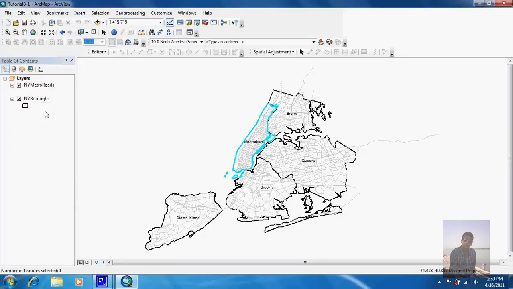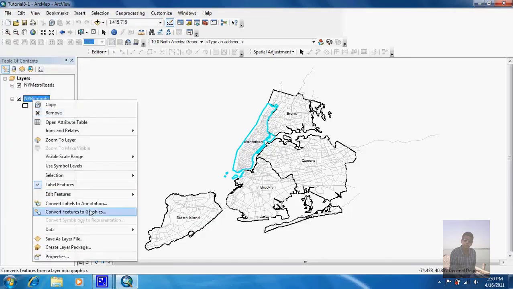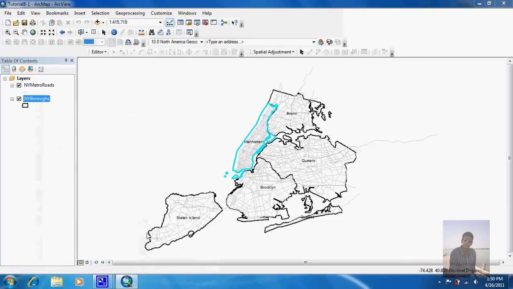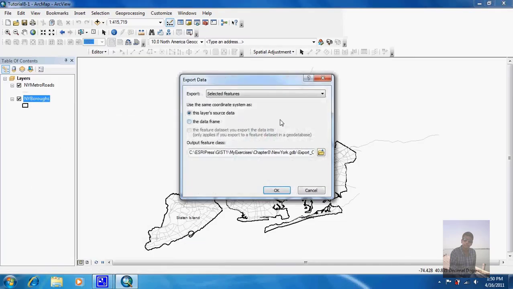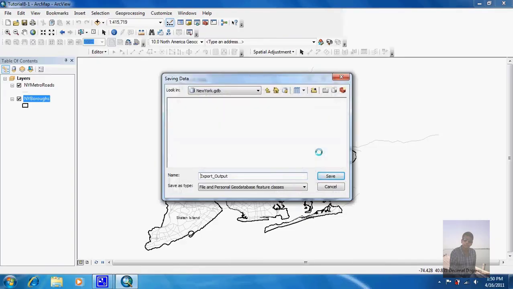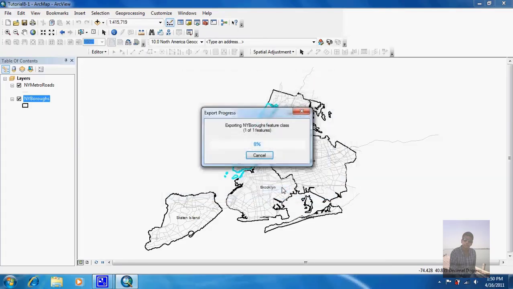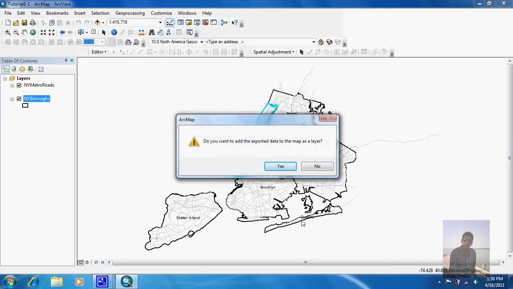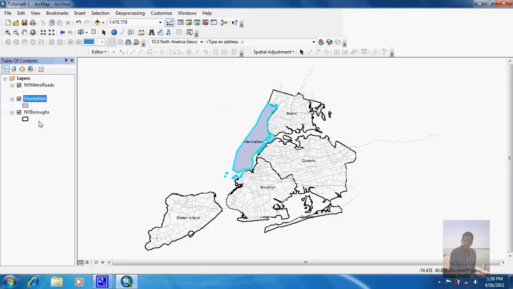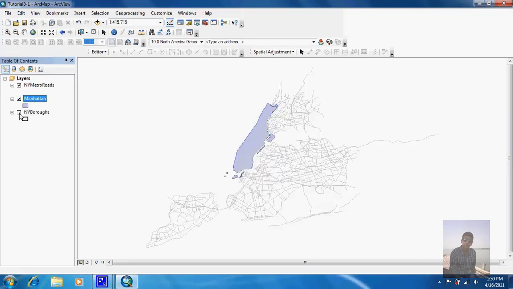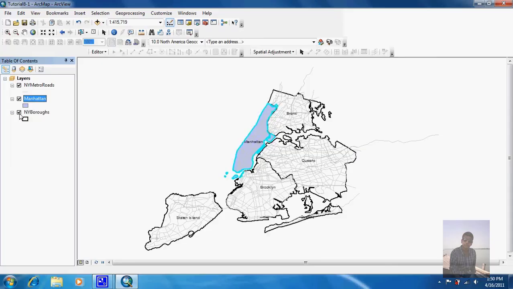Now that that's selected, we're just going to right click on New York boroughs. We're going to go down to data, export it, and we are going to make sure that it's in our chapter 8 New York geodatabase, and just name it Manhattan. And then click save. Okay, and it will convert that into its own shapefile. Just click yes to add it. And as you can see, if I turn off New York boroughs, Manhattan has stayed there.